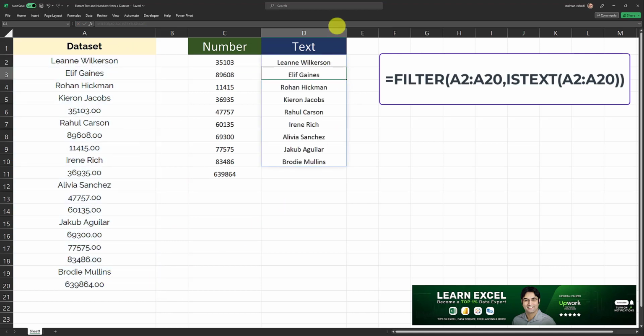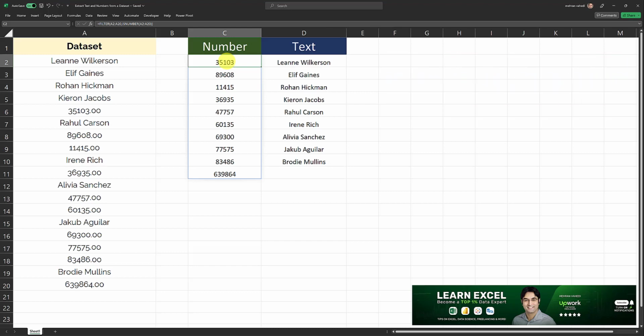And notice that you don't even have to drag this down. Seeing that this is a filter formula, it gets dragged down automatically up to the point that it has to. So all the text from our range in column A has been extracted, and you can see it in column D, where I entered this filter formula, and all the numbers have been extracted in column C. And this is how you can easily extract text and numbers using a simple filter formula. And this is how it's done.